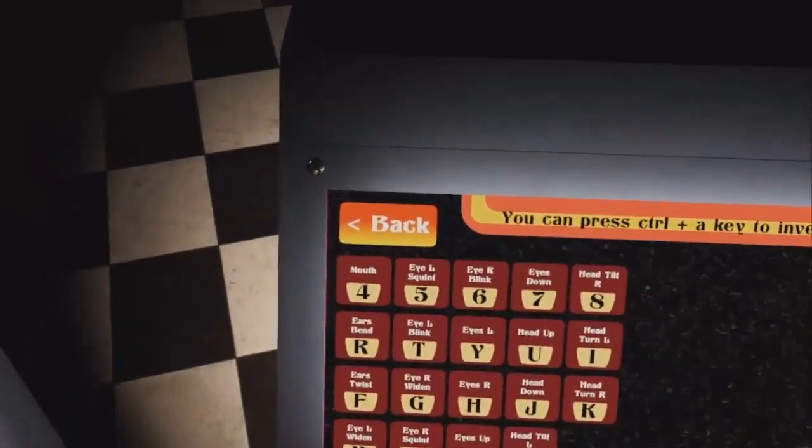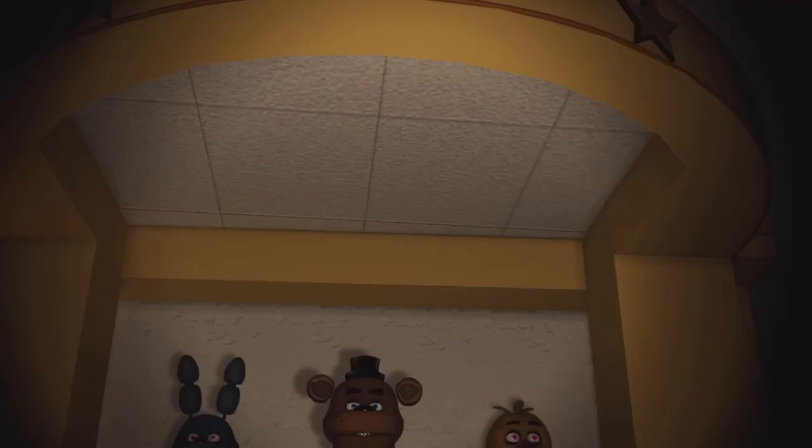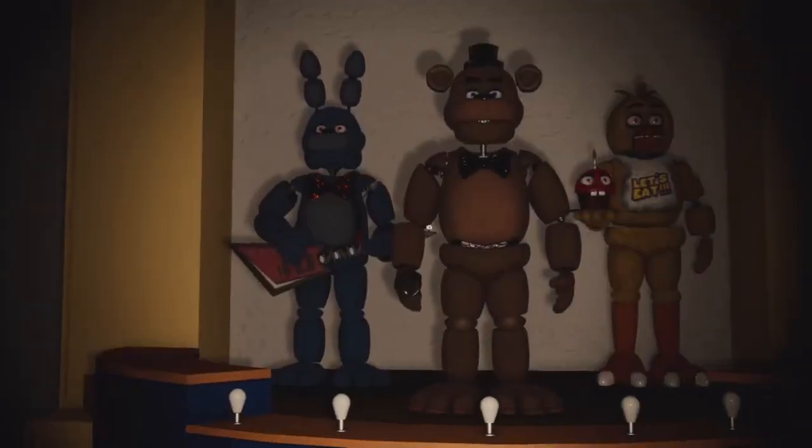Alright, so these are the flows. If you want Bonnie to speak, he just speaks like this. His ears move like this and this. His eyes squint and blink. A lot of times you might want to just focus on only blinking and not squinting, unless you want some anger out of Bonnie.